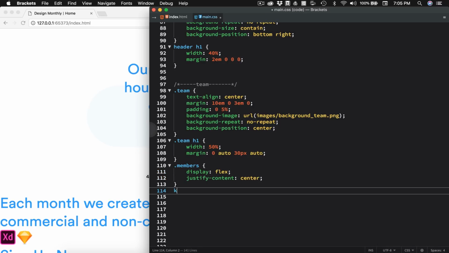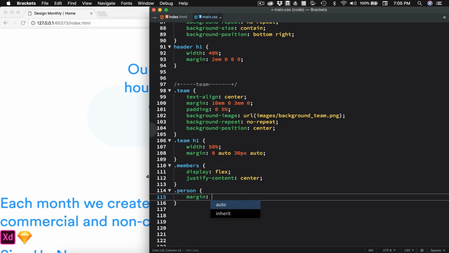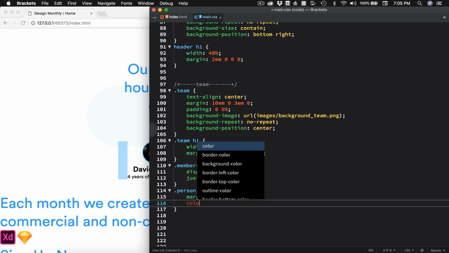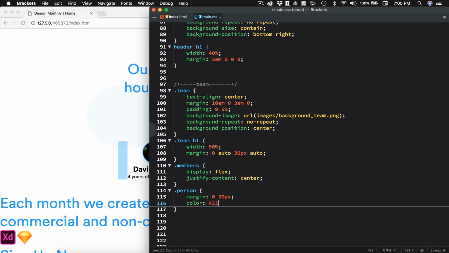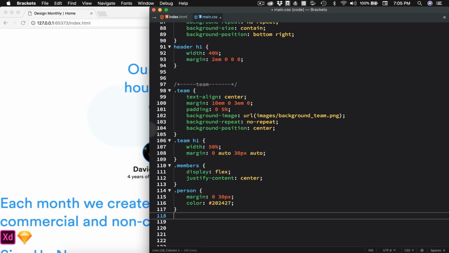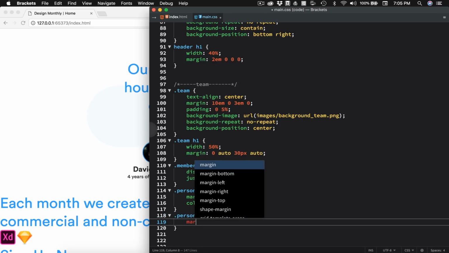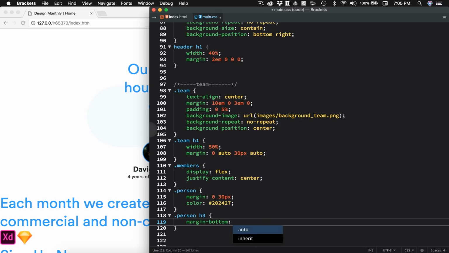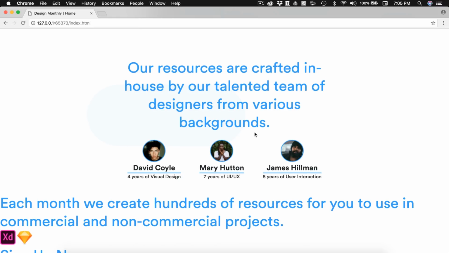Some small adjustments. We need to select the .person class. And we're going to put a margin of 0 on the top and bottom, and then 30 pixels on the left and the right. And then we'll set a color to 202427. And then lastly, for some spacing, we'll do person H3. And we'll put a margin on the bottom of that to 5 pixels. So this is what we're left with.